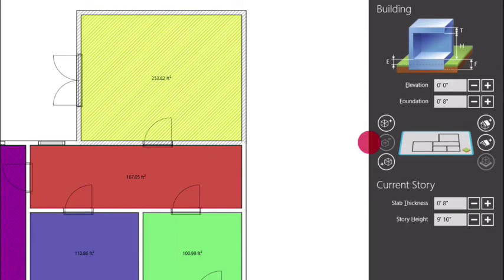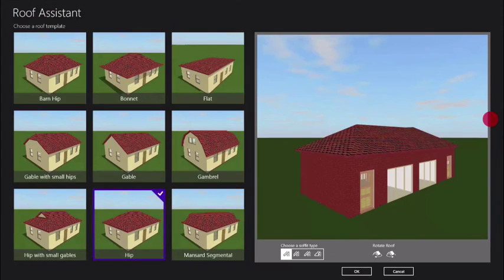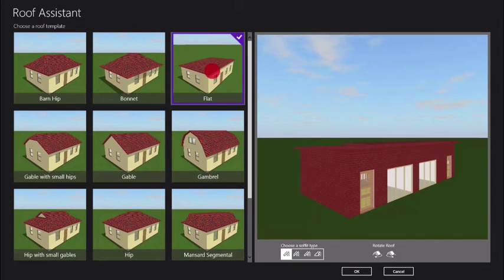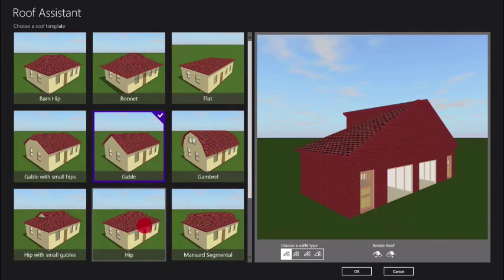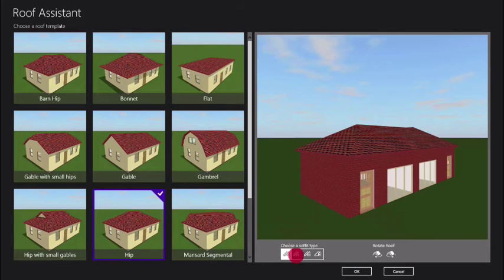Adding roofs is as easy as adding stories. In the inspector, you have the choice to add a roof on the current floor or above it. Let's select the second option. You can notice that a new story was created, and then the program brought us to the roof assistant. In the assistant, you need to select one of the roof templates, and if necessary, rotate the roof. Below the preview, you can change the soffit type.